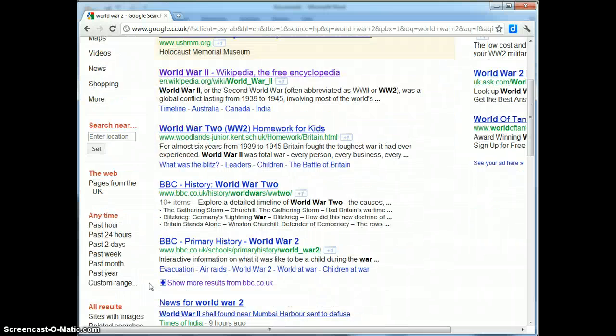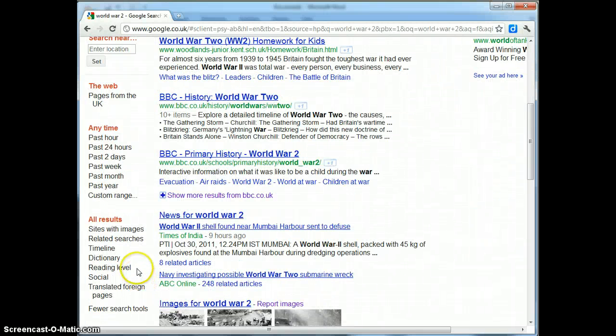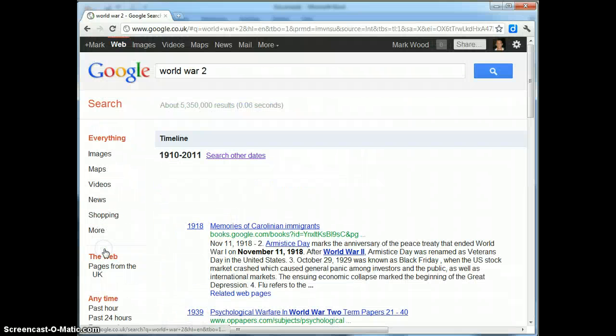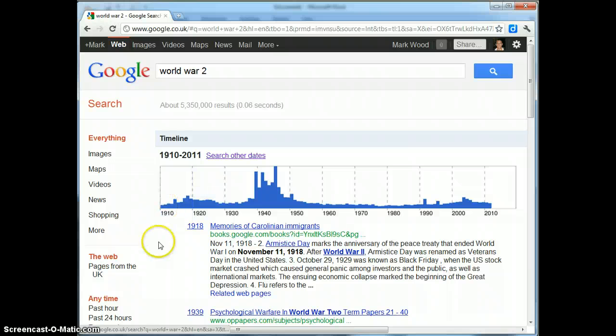I want to show you this tool down here on the left, which Google has called Timeline. So if I click on this, you'll notice this really interesting graphic. What this interesting graphic shows is a timeline of specific years that have been mentioned in web pages that contain the words World War II. And you can see that the years 1940 to 1950 have been mentioned quite a lot of times on those pages. Why do you think that is?